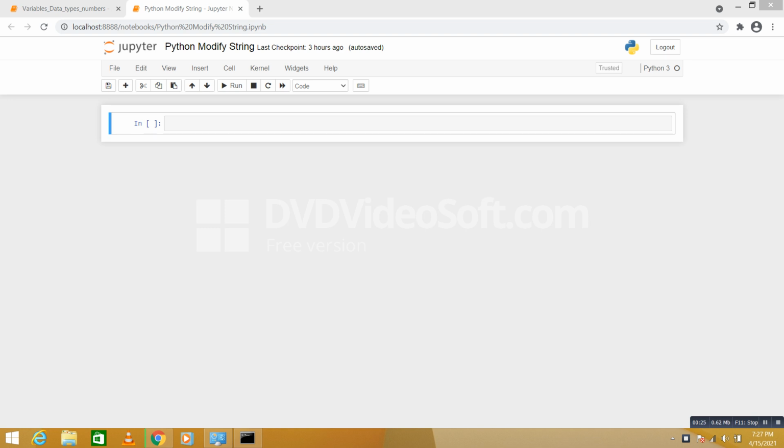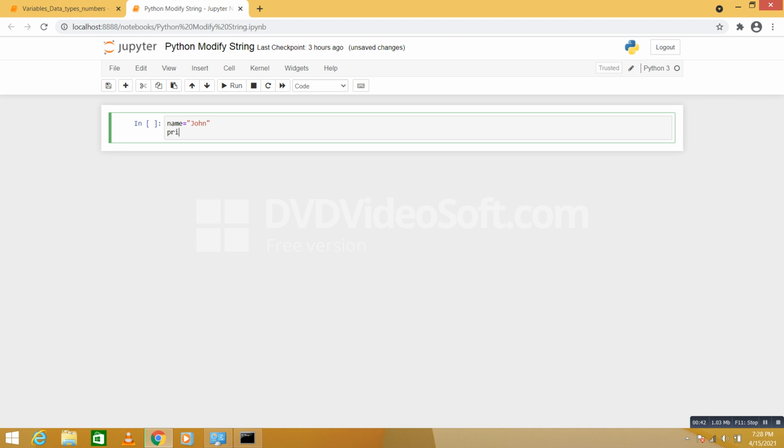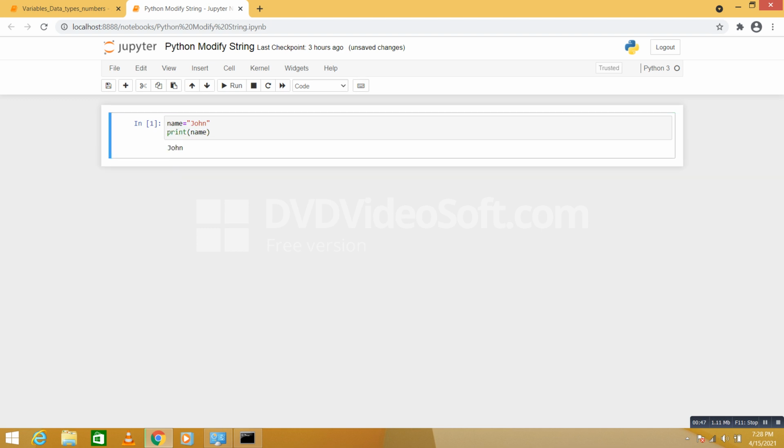For that we are going to create one variable, name, and assign it some value, John. This is our string variable. We try to print it, and John gets displayed. Now I have to apply some methods, so that using a method I can manipulate the string variable.